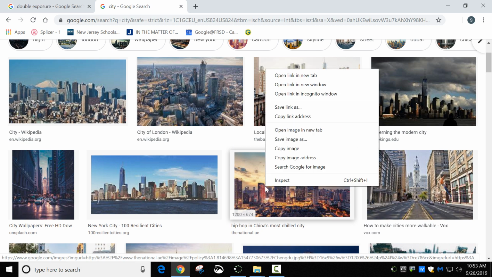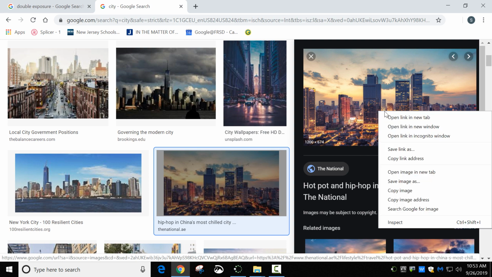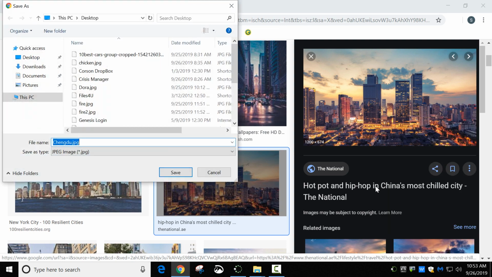Now, if I were to right-click this and save it, that would be a mistake. You need to click on the image and get the higher quality preview on the right-hand side, the bigger preview, and save that one. If you save the little thumbnail, it's going to save in low quality. If you save the bigger one, it will save in full quality.